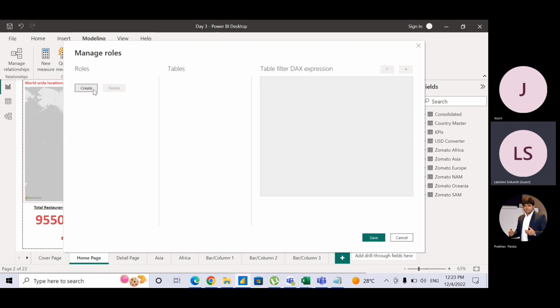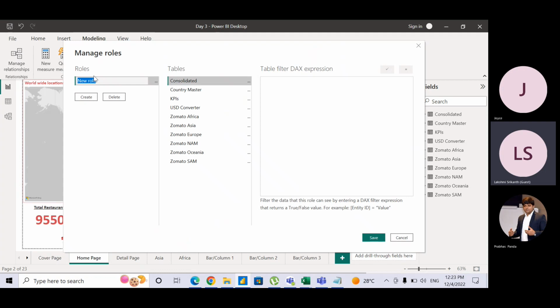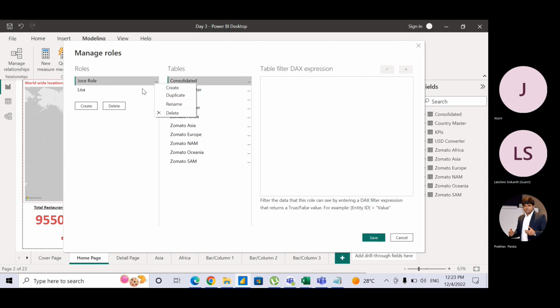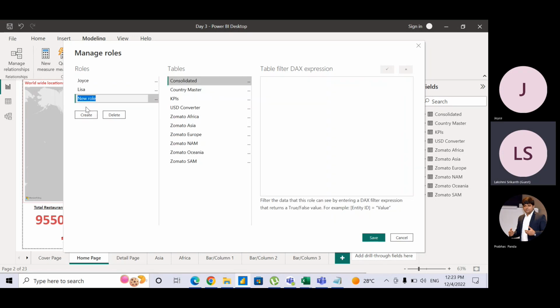Now, let's say I'm going to create one role here and I'll say this is Joyce role. Okay. And I'm going to create one more role and I'll say this is Lisa role. And I don't need to write role. I can just put Lisa and I can also rename this to Joyce. Okay. And then a third role, let's say I'm going to create Saket.